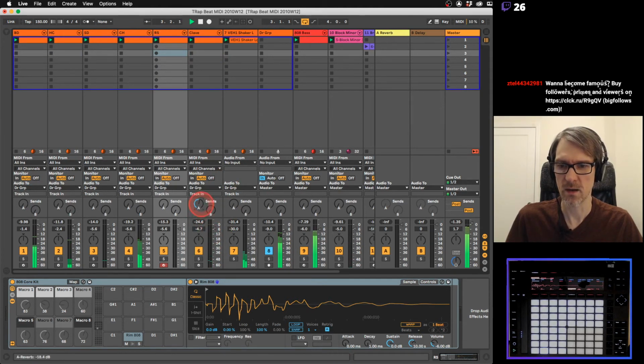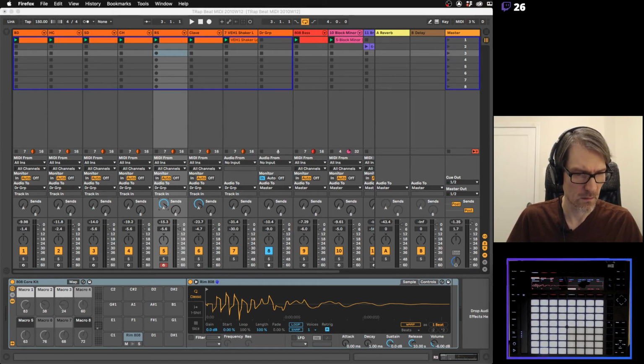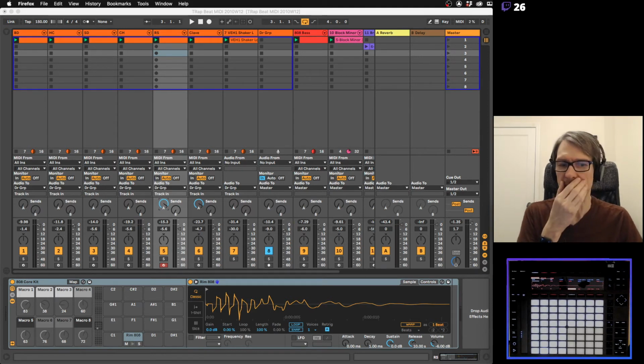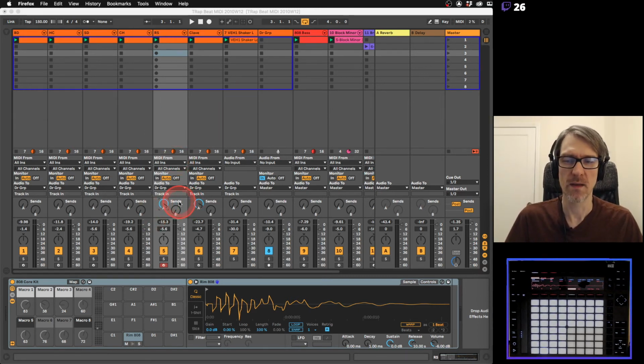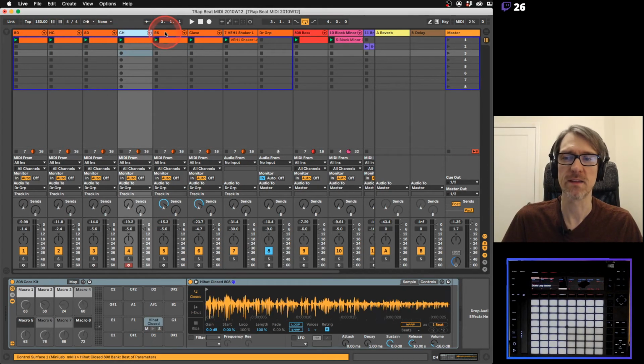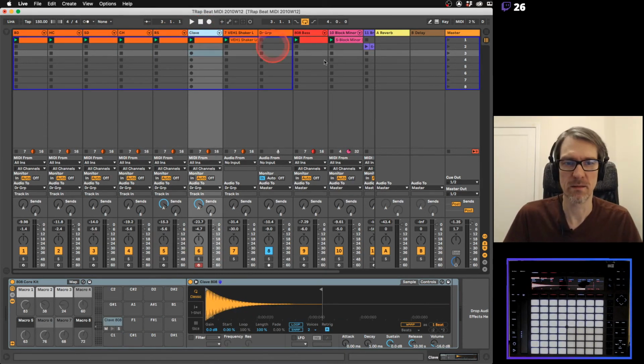Cool. Now I can go ahead and set these out. One of the reasons why I do want to separate them out is so I have independent control over my sends on them. You can put individual effects on each one if they're part of the drum rack group, but you can't send them out to the reverb over here.